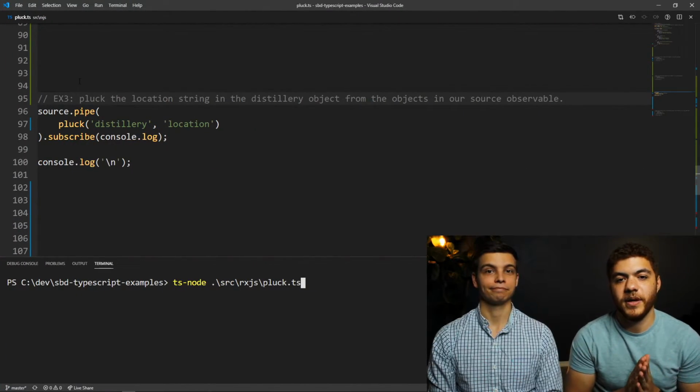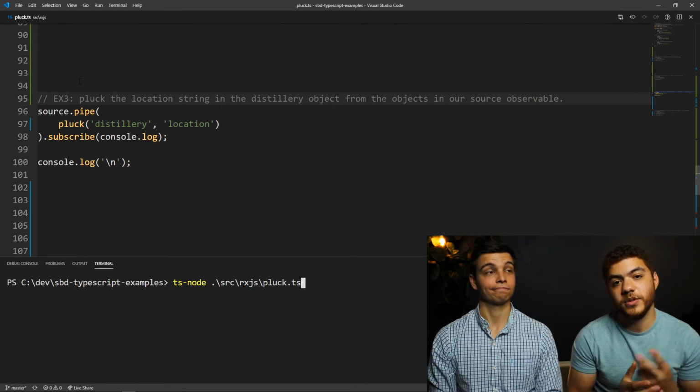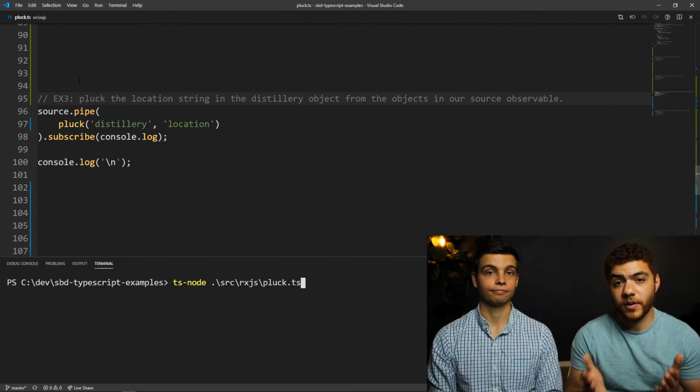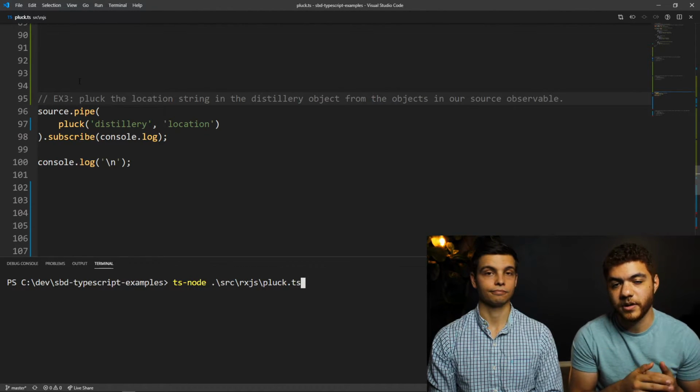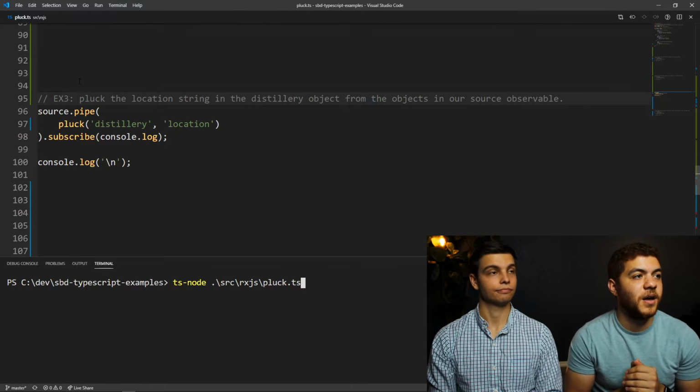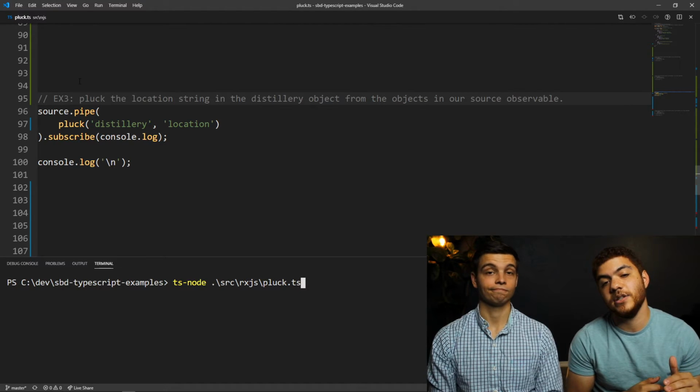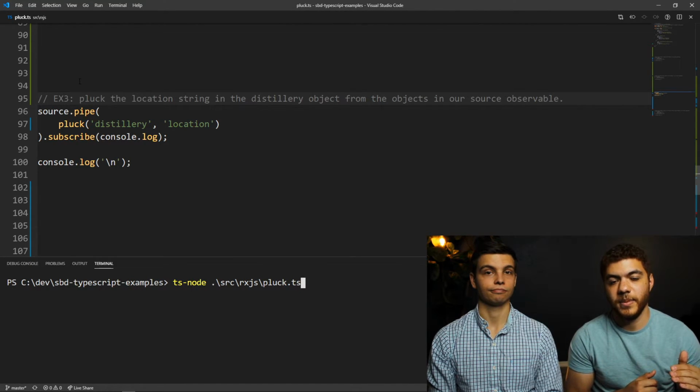In our third example here, you can see that we have two strings in our pluck operator, the first being distillery, and the second being location. What this is going to try to do is go into that distillery object that's in our source observable, our array of different objects, and get into the distillery and try to find a location property. If that property exists, it will return that in our observable.